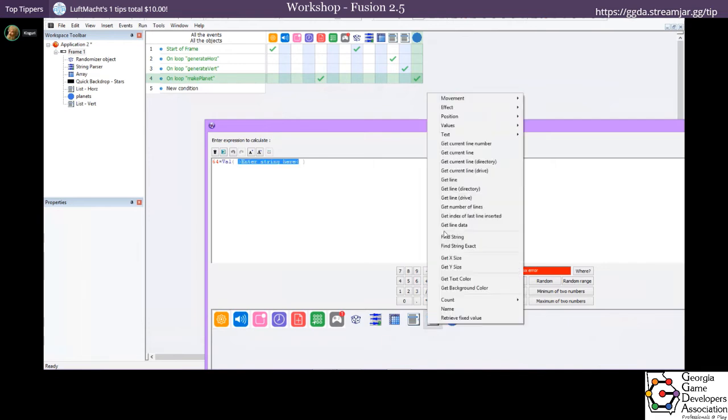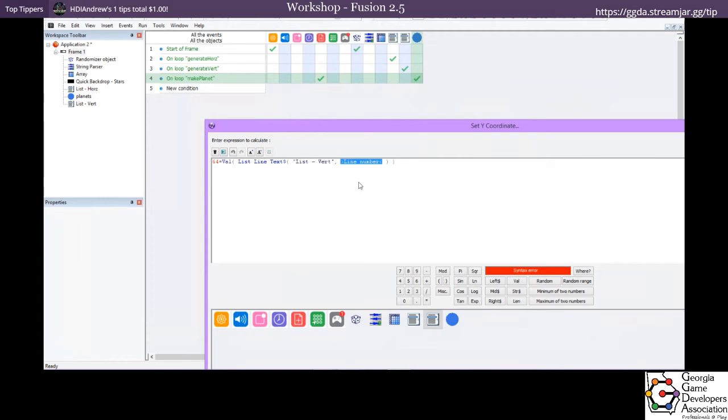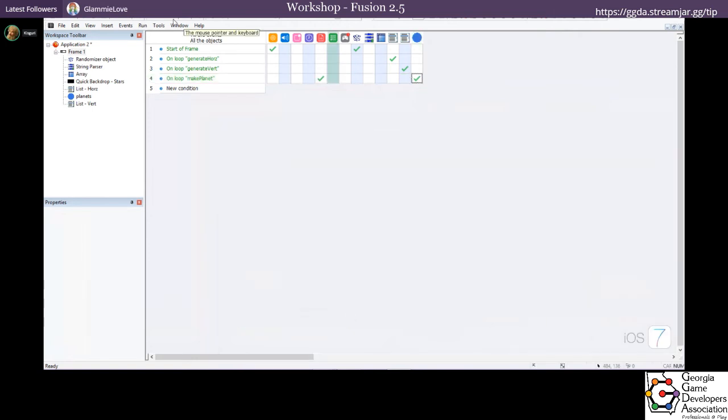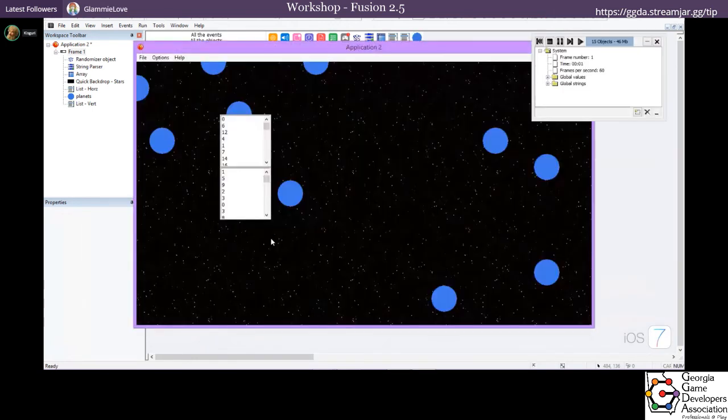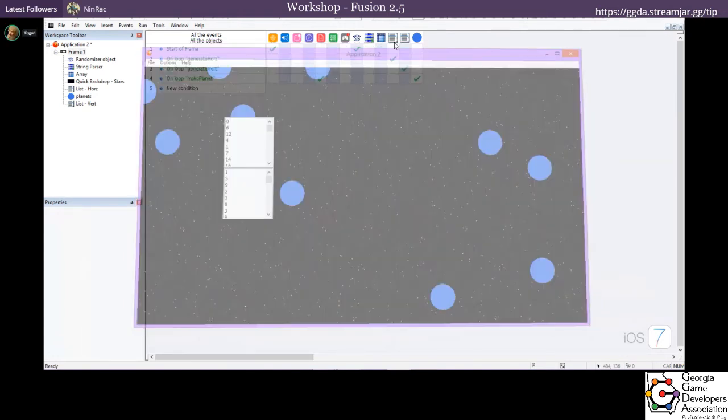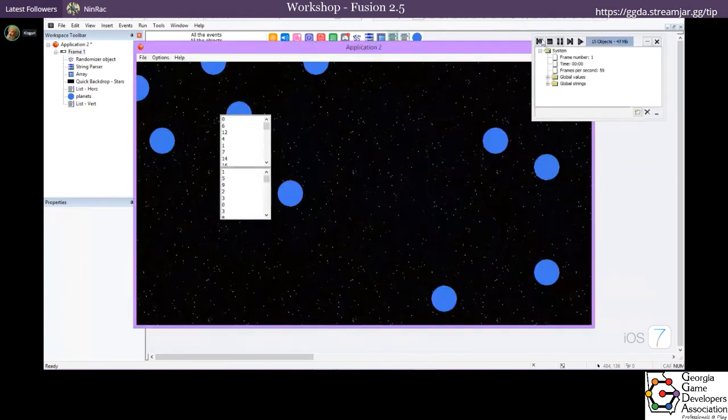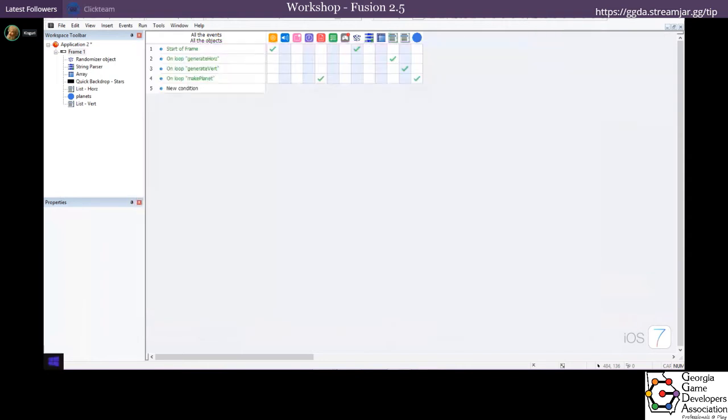We're going to get line. The line is loop index, make planet, plus 1. Now we get planets. And every time we run it, we get the same system of planets.